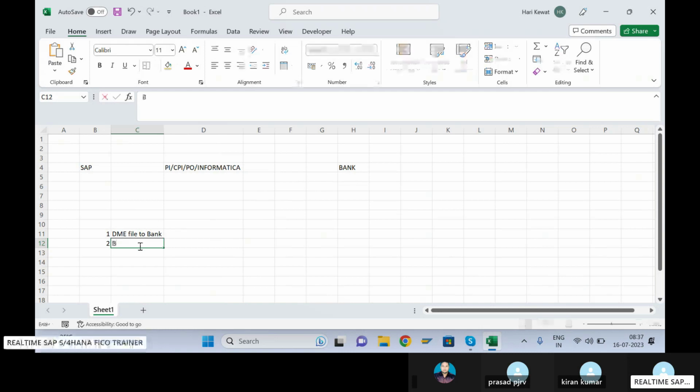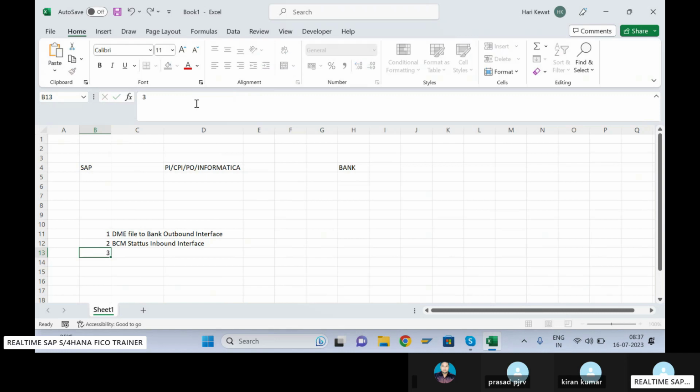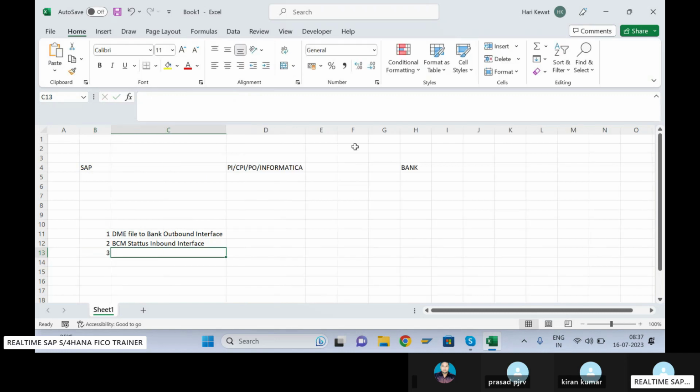Okay, so BCM status, this will be one. This is an inbound interface, and it is an outbound interface. And one more interface you can build if you want, for the EBS file also.